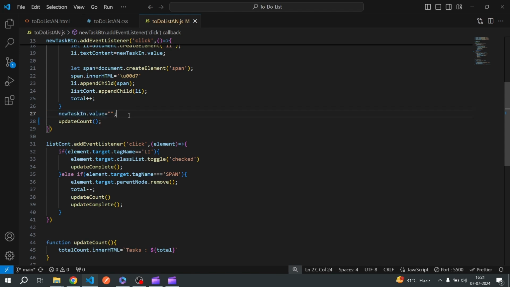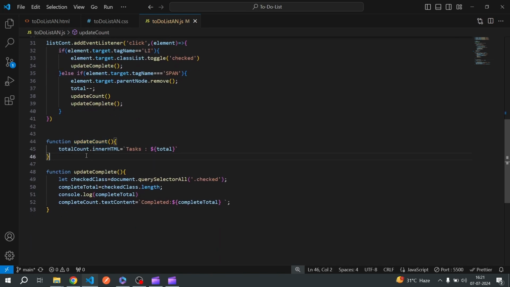In this line, I have made sure that the input space area is emptied after the task is added. Otherwise, the user will have to do it manually each time he's adding the task, which obviously will not be a good user experience. Then this update count function, this one is created by me. What it actually does is it increases the number of tasks visible on the web app.